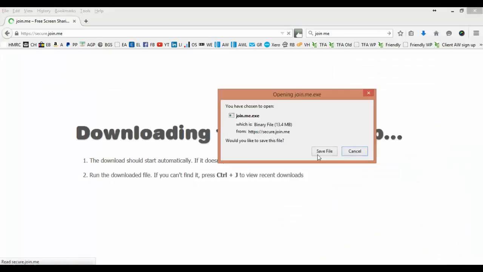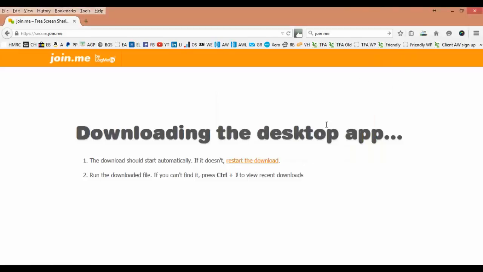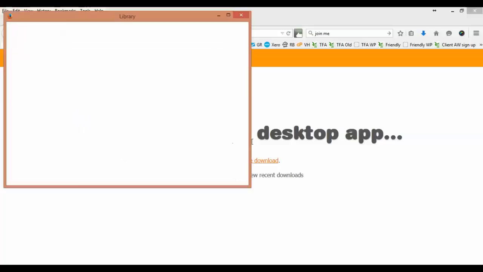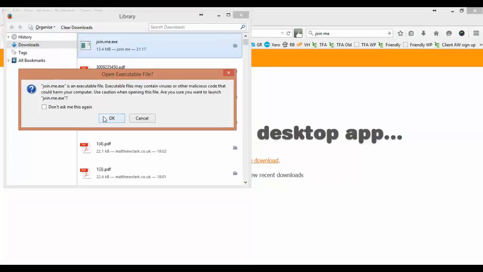And it will ask you to save a file. If you save the file, it will save to your downloads. Once it's finished downloading, either navigate to your download folder or you can press Ctrl J and see the recent downloads. Double click on the download to run it.